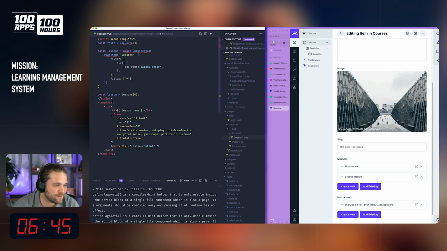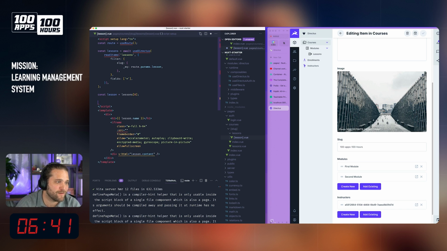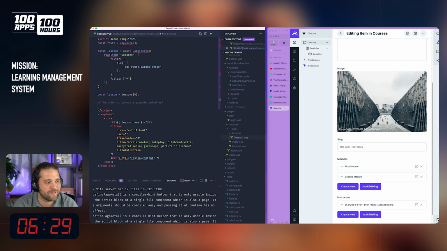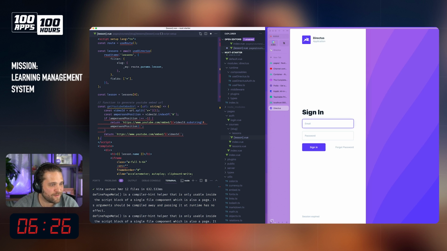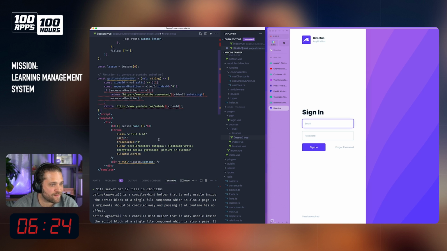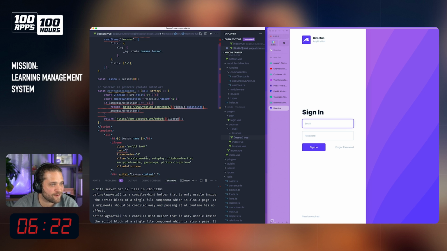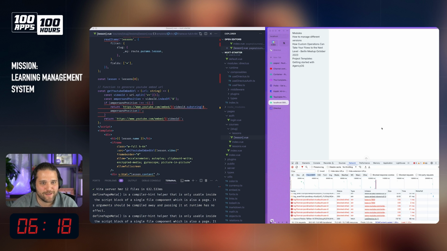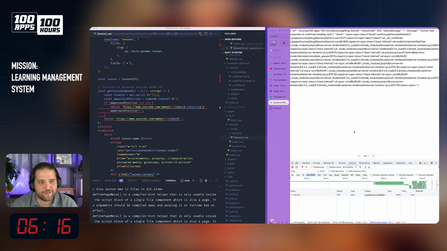Let's rely on ChatGPT or GitHub Copilot, right? Function to generate YouTube embed URL. Okay, so now we're going to get the YouTube URL, lesson.video. Let's see if this actually works.